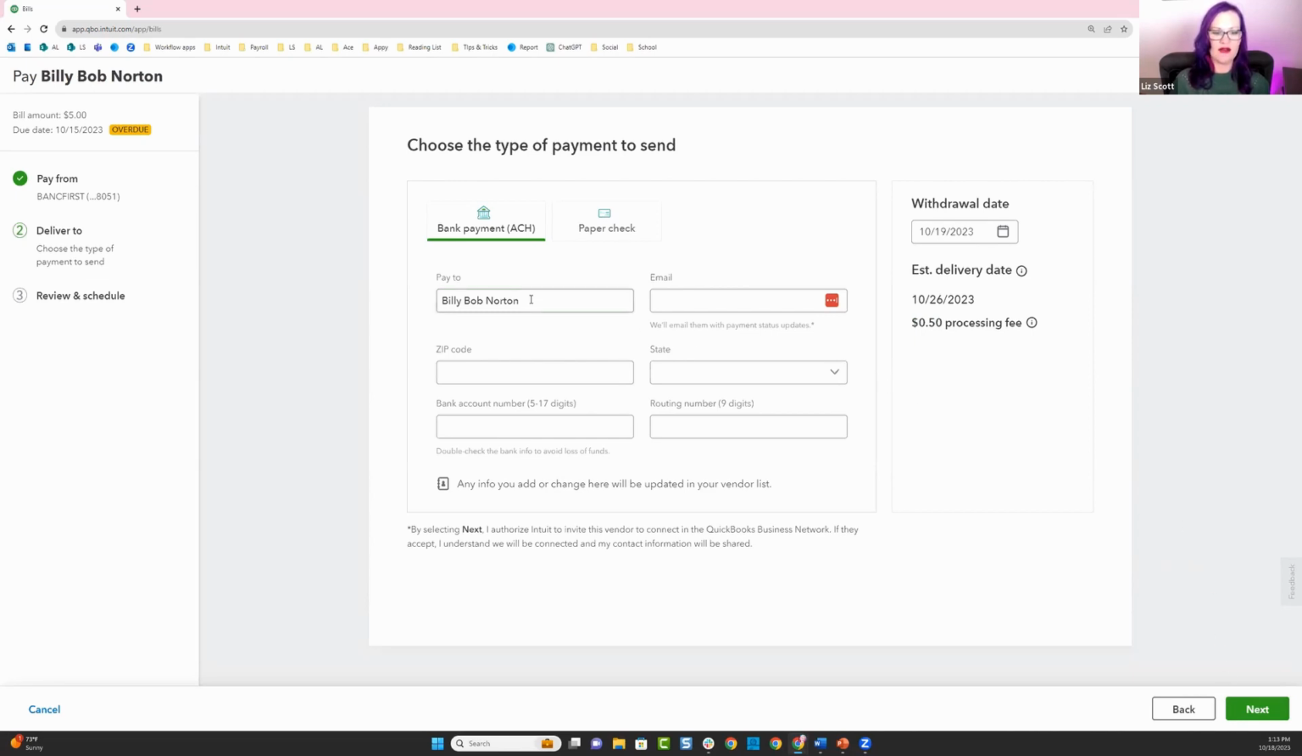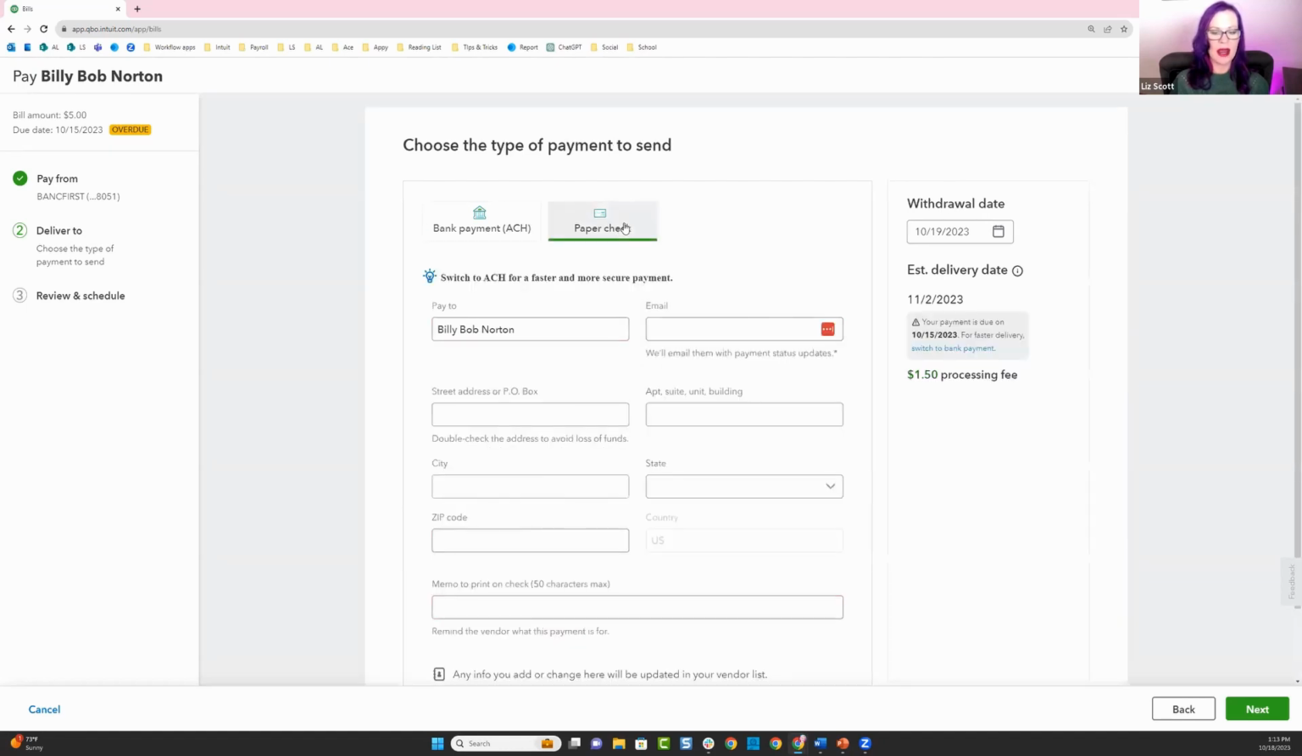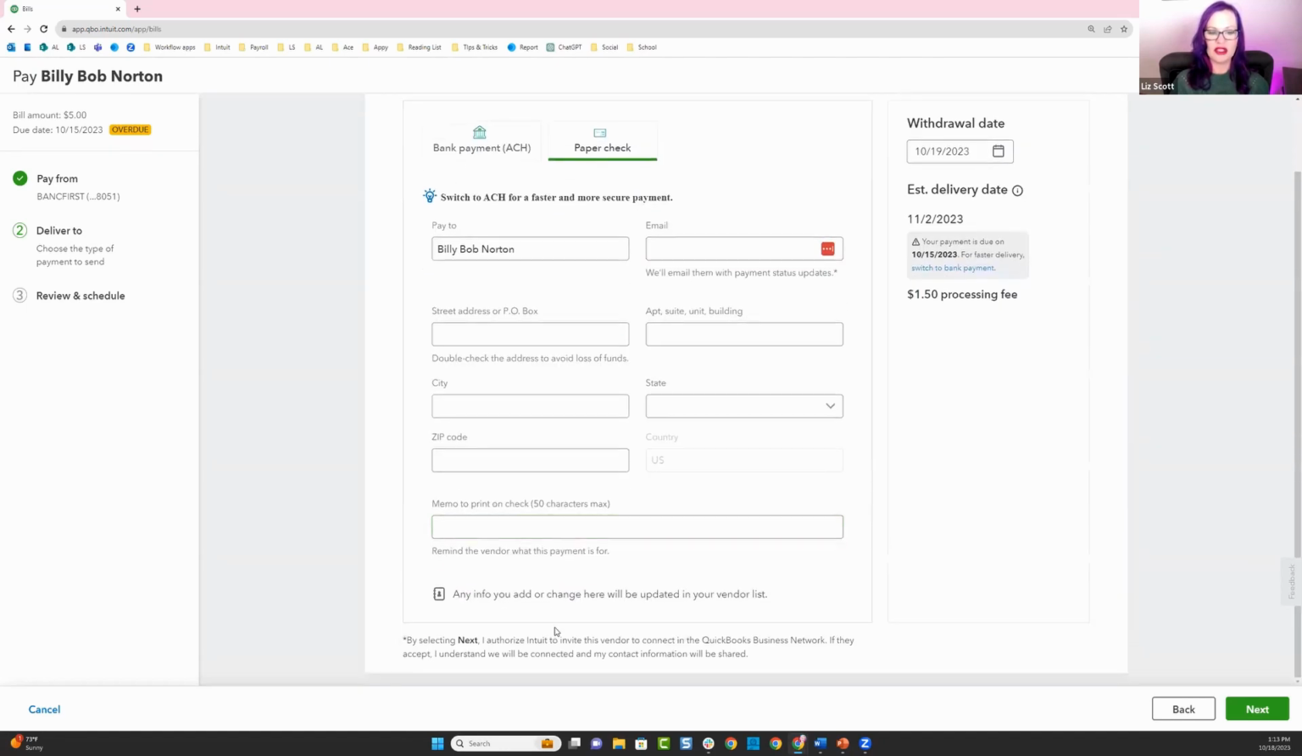So you're going to see that I've got my pay to, I could put an email address in here. I could put all of the different information for this particular bill for this vendor, and I could enter all of those details. If I wanted to have a paper check, same thing. I could put in all of the details for this transaction, and you can see when will the dollars be withdrawn, what is the estimated delivery date, and I can even see what my processing fee is going to be. So the processing fee for checks is always going to be the same.